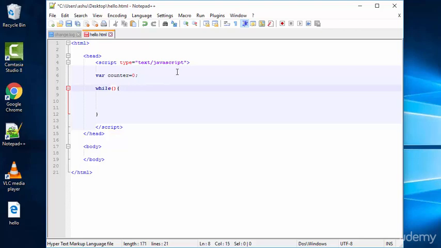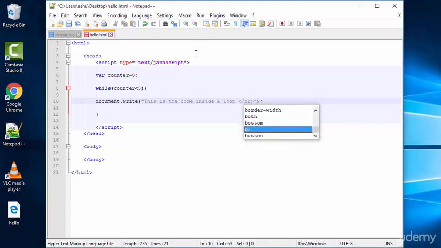So in the while loop we give a condition like counter should be less than 5. As long as the value of counter is less than 5, the code inside the while loop is going to get executed. Now let's go ahead and create some basic code inside the while loop. Let's type document.write, and let's say "this is the code inside a loop." And now for formatting, let's give a break after each line. So we type the br tag from HTML.